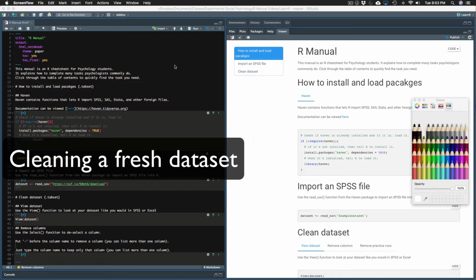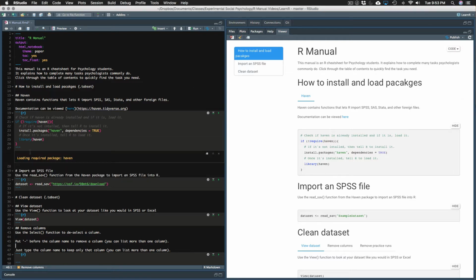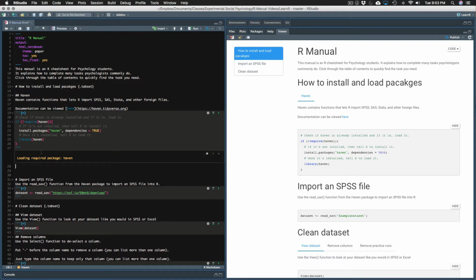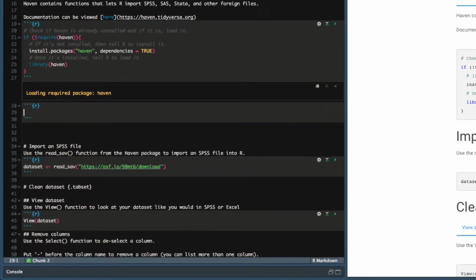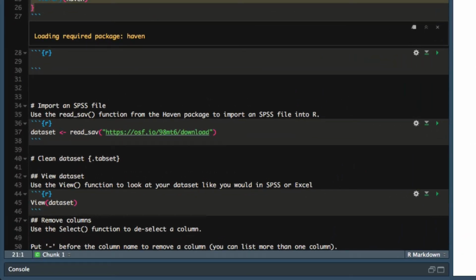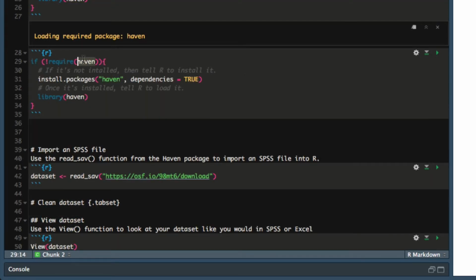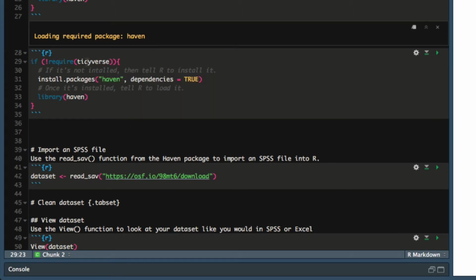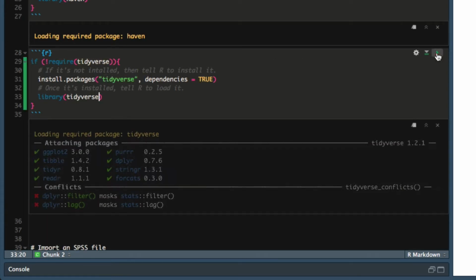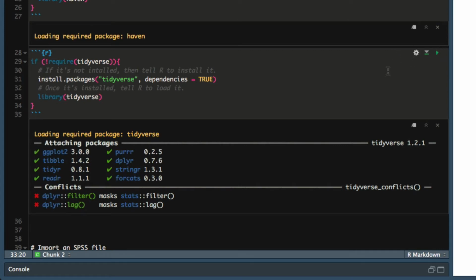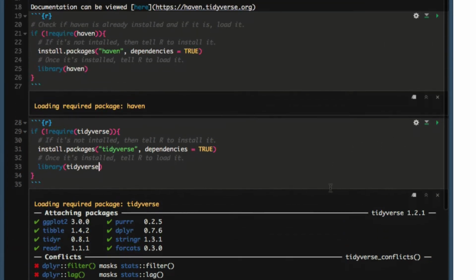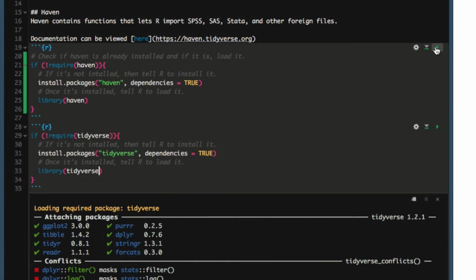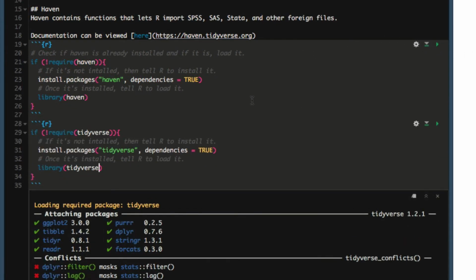First, we will install and load the tidyverse. To do that, I'm going to create a new R chunk. And I'm going to copy this code that loads the Haven package, and instead, I'm going to use it to load the tidyverse package. It's a big package, so it can take a long time to load if you haven't loaded it already. Now that it's loaded, let's also load the Haven package again, and then we can import our data set.